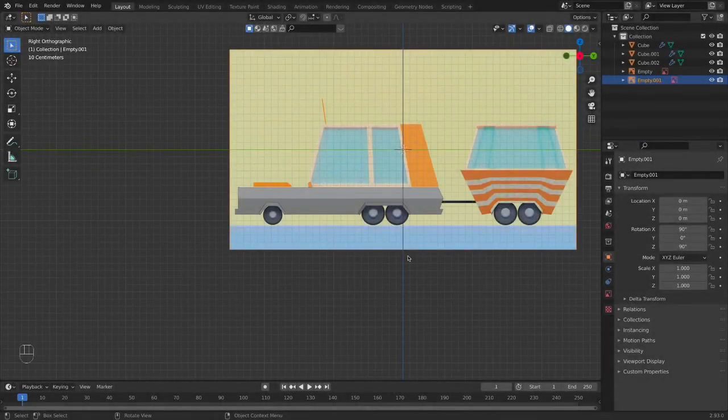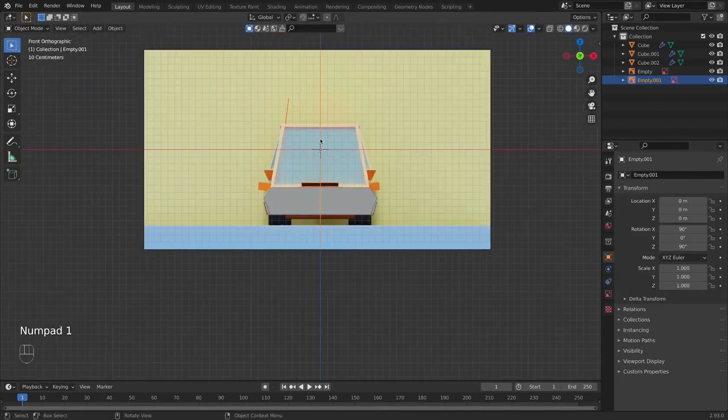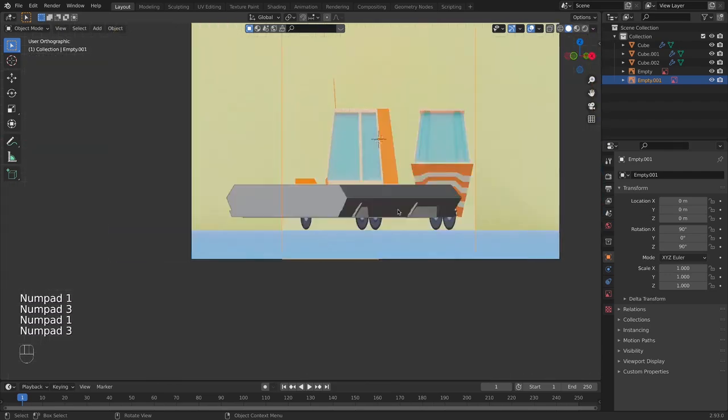What's up, you guys? Welcome back to the second video of this course. So as you can see here, we are done modeling the bottom part of the car, and right now we are going to model out the wheels.